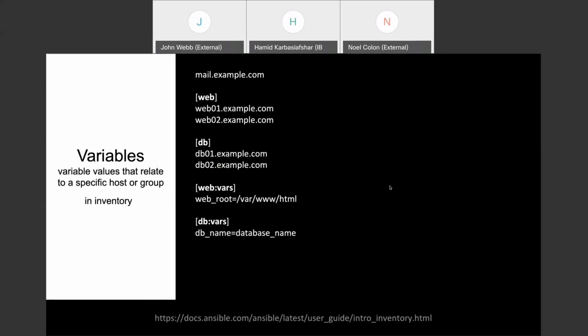So you can create a special group underneath this inventory file called web:vars. What this will do is, for every server inside the web group, it will have a special variable associated with it called web root. Same thing for the database vars. Every server in the DB group will have a variable called DB name. And that's basically how you define your variables within your inventory. There are other ways to do that, but this is the easiest and generally best practice. Next slide.